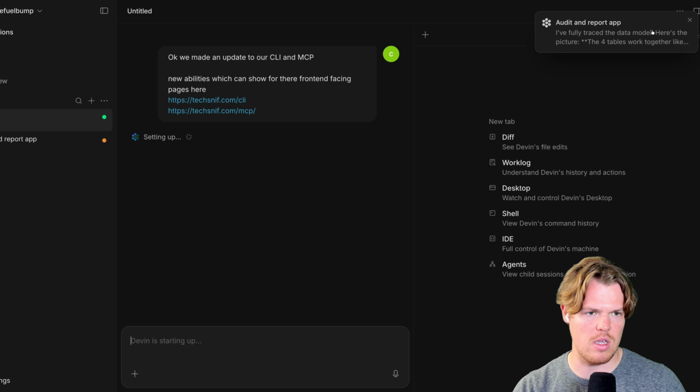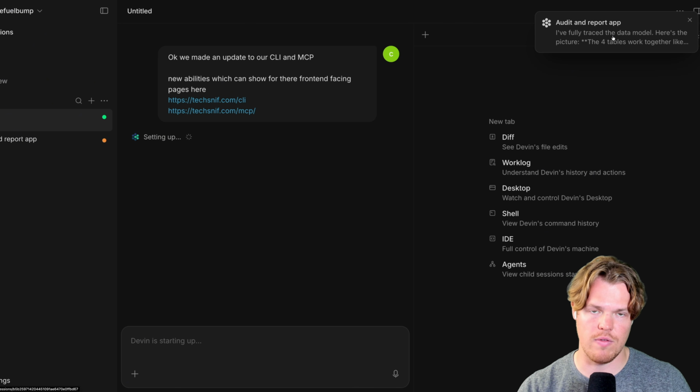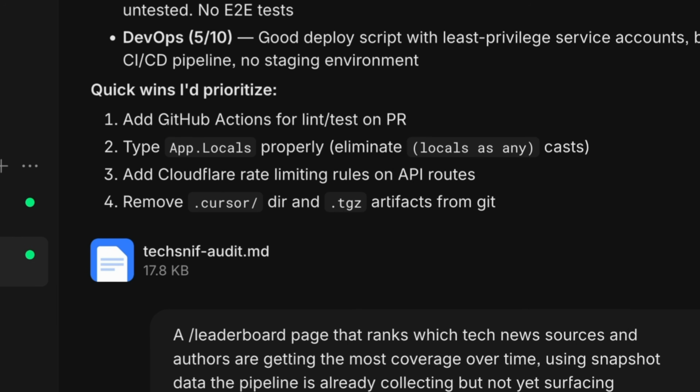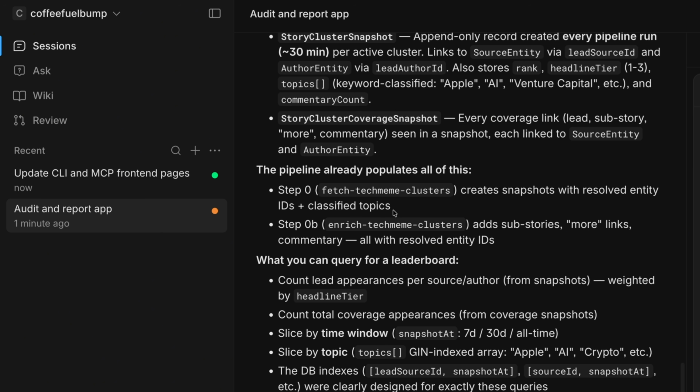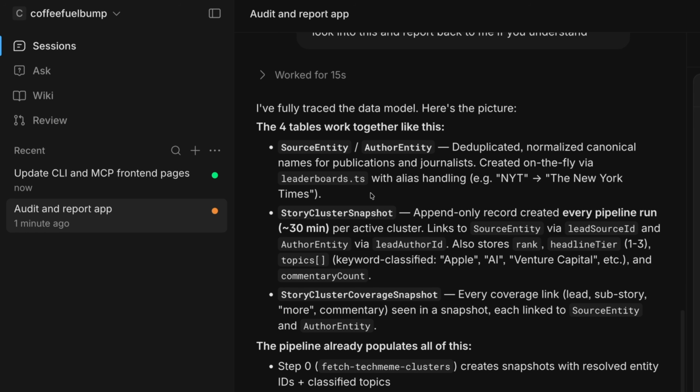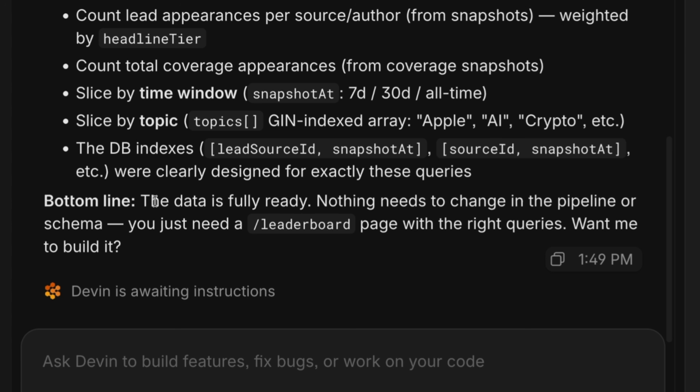And as you can see right here, we got a toast application or notification that it went ahead and found that information. So what you'll notice now is that we have two agents working in parallel. Always amazing. We got our information here. The four tables are worked together like this. So it's actually able to see this. And it confirmed what I said earlier, where the data is fully ready. So I want to build it.